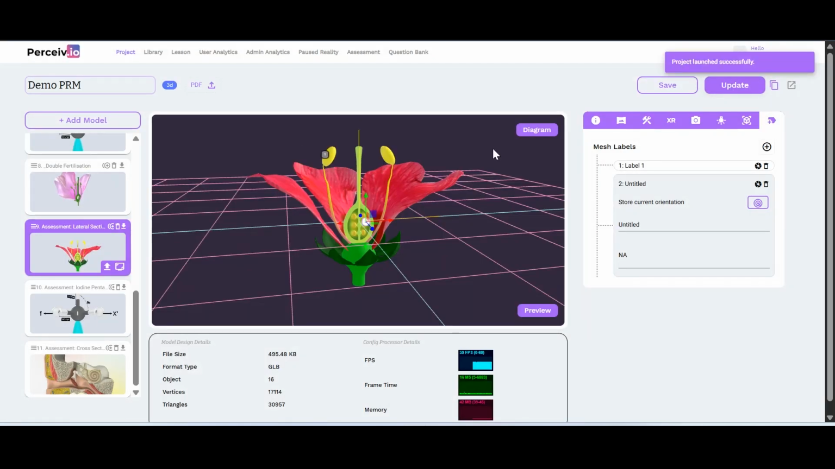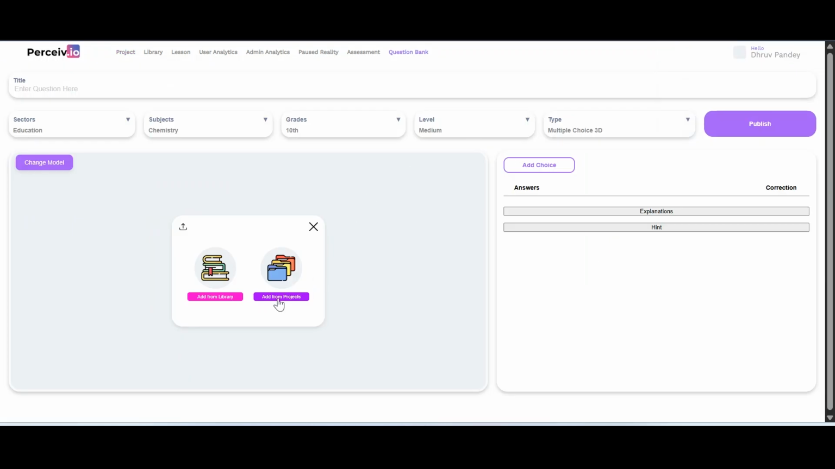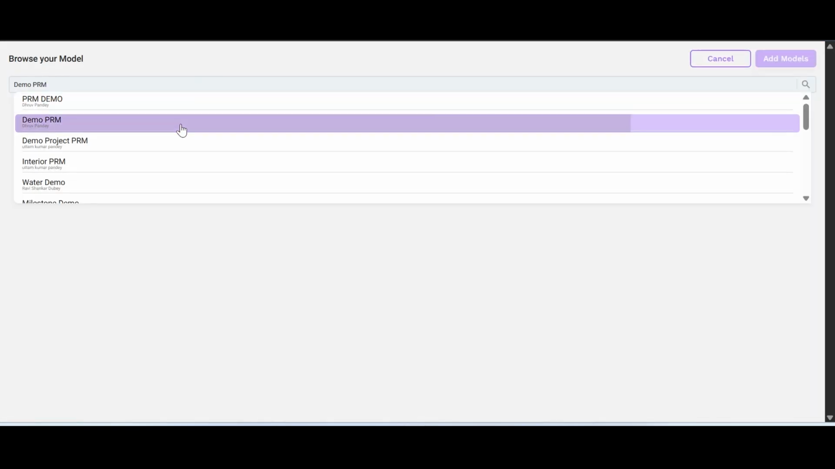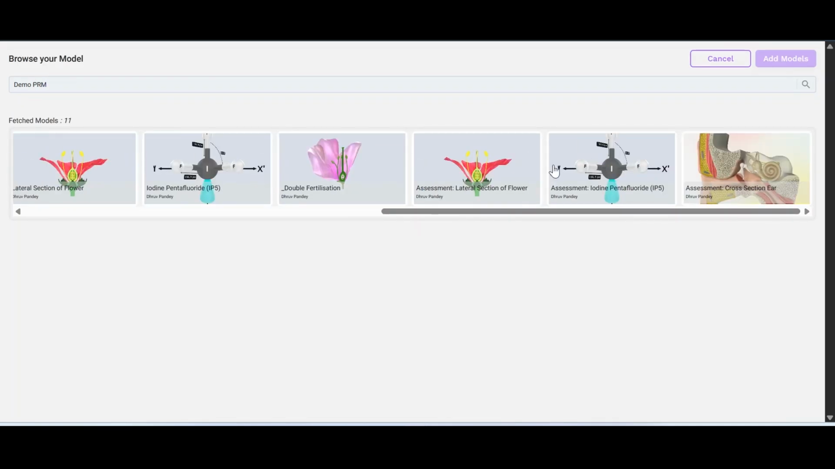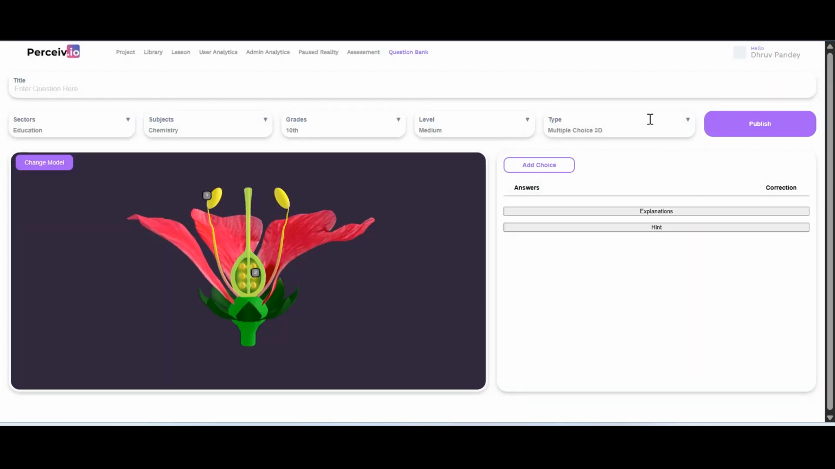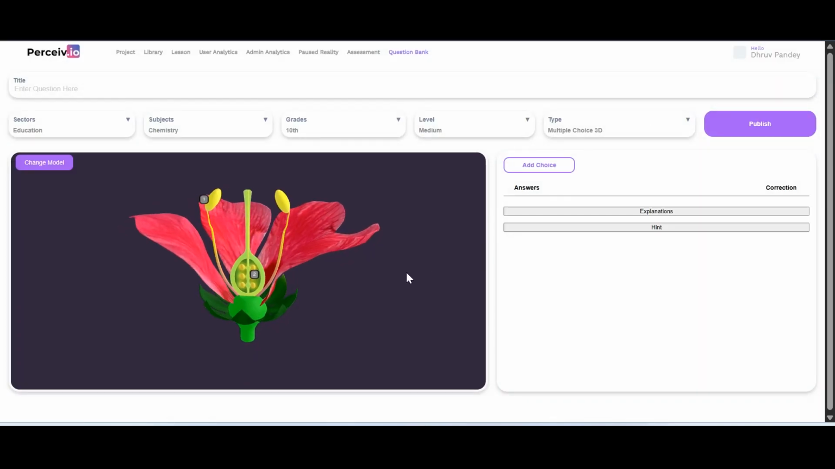Now using this particular 3D model, I'll create, let's say, two questions based upon these labels marked as 1 and 2. I'm going to click on add projects. I have already defined my project, demo PRM, so I'll go to the demo PRM and select the 3D model which is going to be used. I have made changes to this 3D model, assessment lateral section of flower. I'll add it here. The moment I have added the 3D model, you can see that the numbers are appearing as we defined earlier.